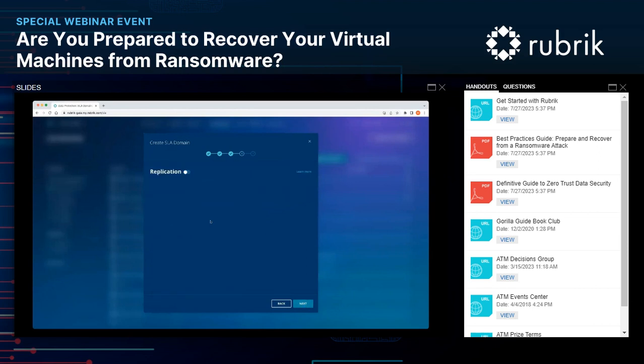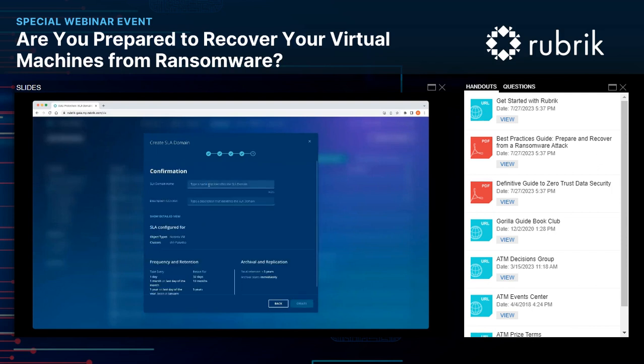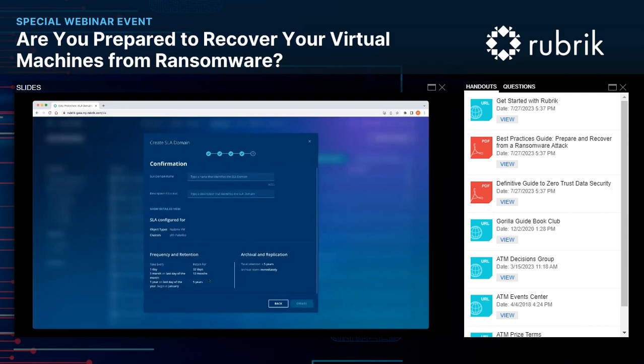Next, I can determine if I want to replicate the data as well. So maybe I want to send it to another Rubrik cluster. It just depends on how many copies of the backup data you need. Lastly, give it a name. I can see down below, I have my summary configured. Hit create, and I would be ready to go.